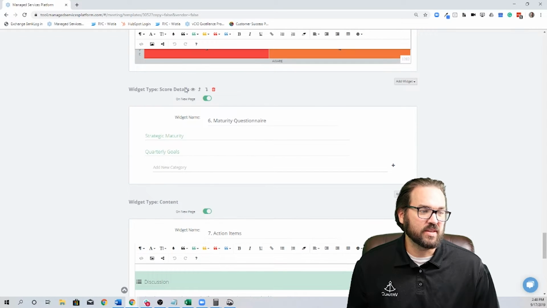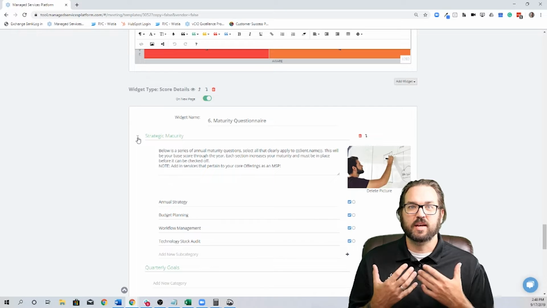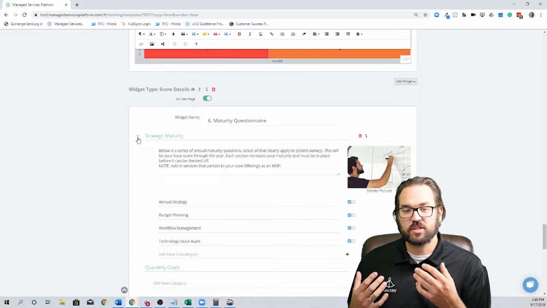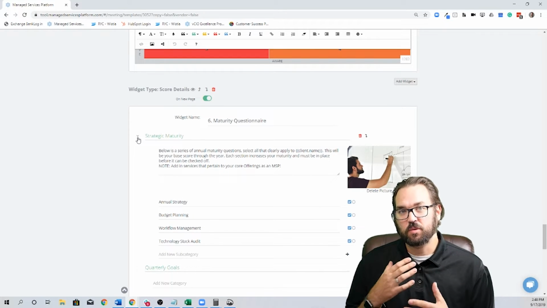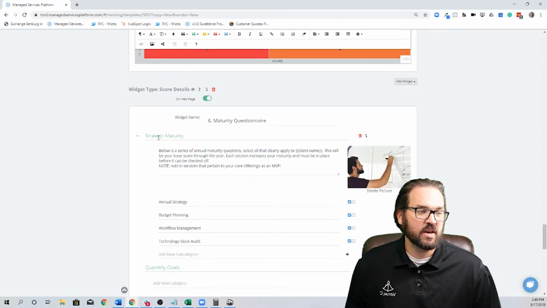Finally, you're going to have this section here, and this is what you're going to want to spend most of the time on as a template. Now, if you use the coaching sessions, we will develop this for you and we'll discover what fits best and help you line up your services. So by default, you have your annual strategy, your budget planning, your project management, and your technology stack audit.